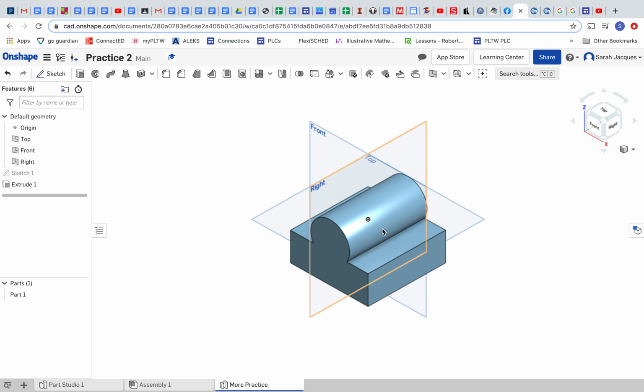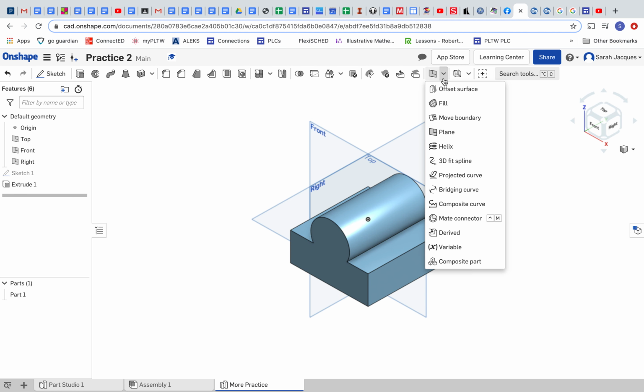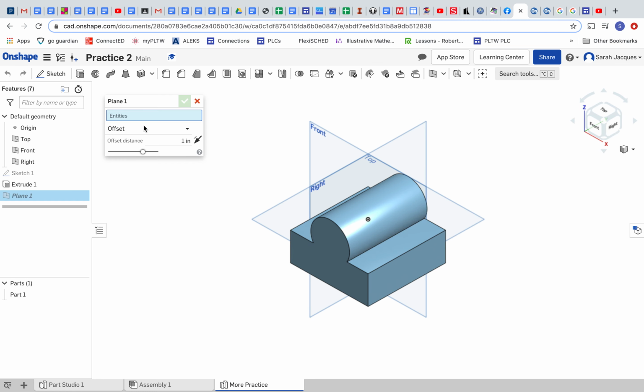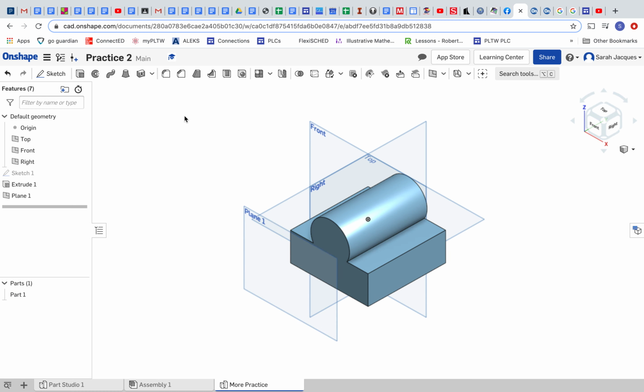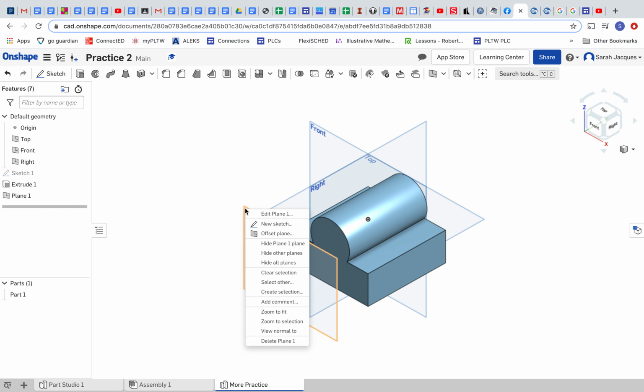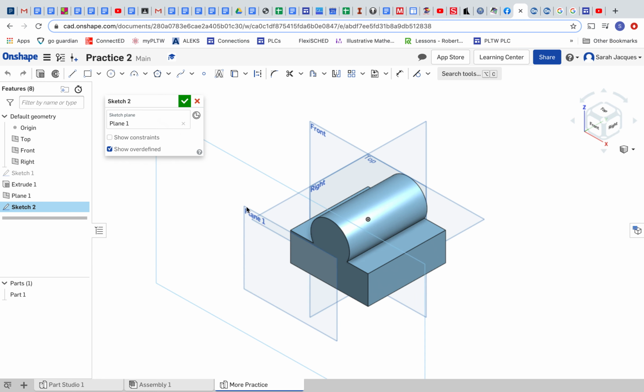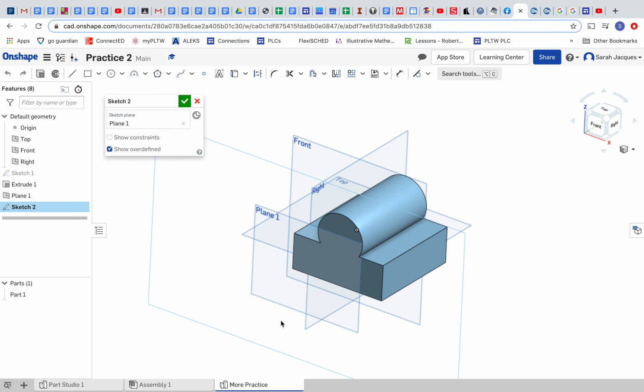So I'm gonna put a plane offset from this surface here. So I'm gonna go to plane, and it's automatically on offset, and then select what we want to offset from. Let's do 2 inches. Okay, so now I want to start a sketch on this plane, so I can right click and new sketch, and then again I can right click and view normal to sketch plane.